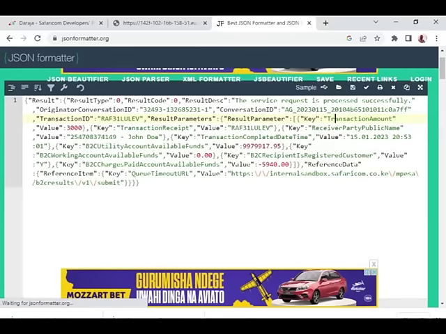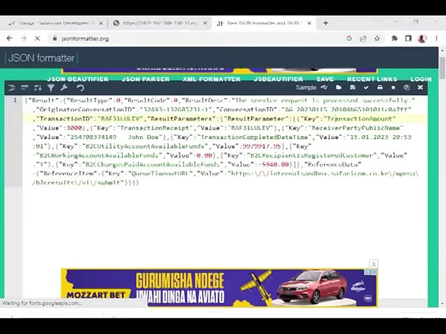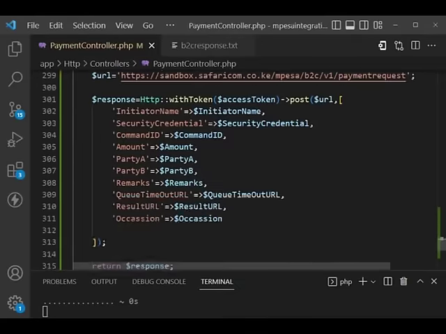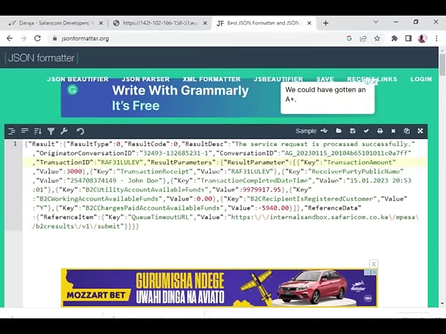And I think at this juncture that will be the end of this tutorial, so I would like to stop there. If you have been able to follow the code properly, as you can see here in our B2C result, we are getting the data and we are saving it in the B2C response text file. So that is what saves it for us in that place where we're having it in storage. But if you want to process and save in the database, you can proceed in a similar fashion as we did with the other responses.